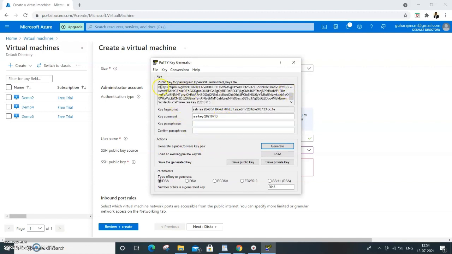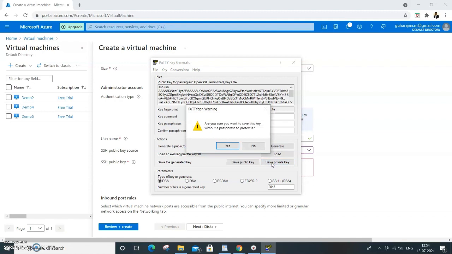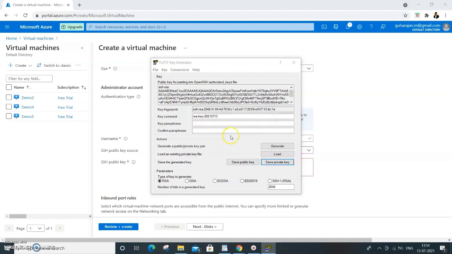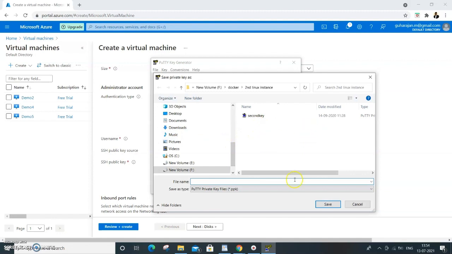This is the public key. So it says public key for pasting in the OpenSSH authorized key file. So that's the public key. You need to paste it. So what you need to do is first save the private key, whatever name you want, you can just save it. Are you sure you want to save this file without passphrase to protect it? I'll say yes. And then it opens up wherever you want. You just save it in whatever name you want. So that will have the private key.